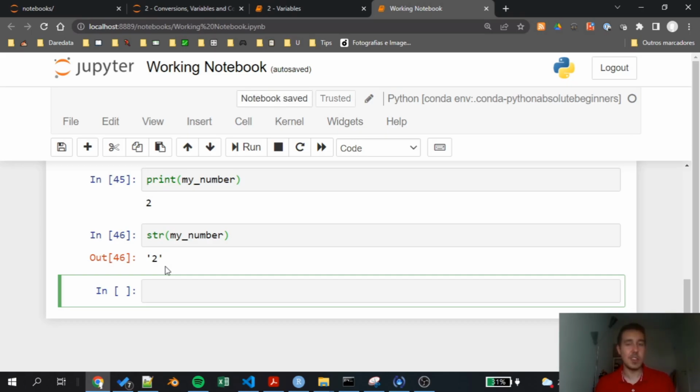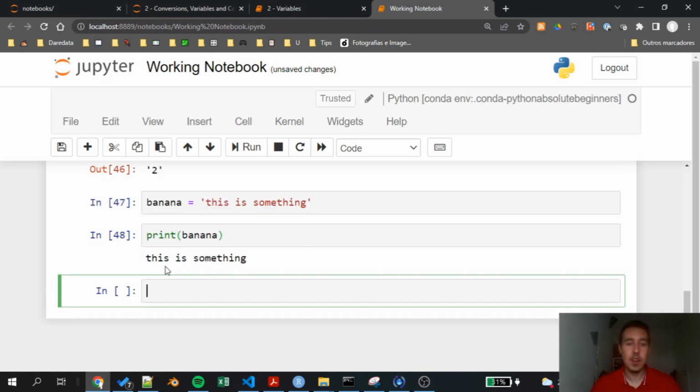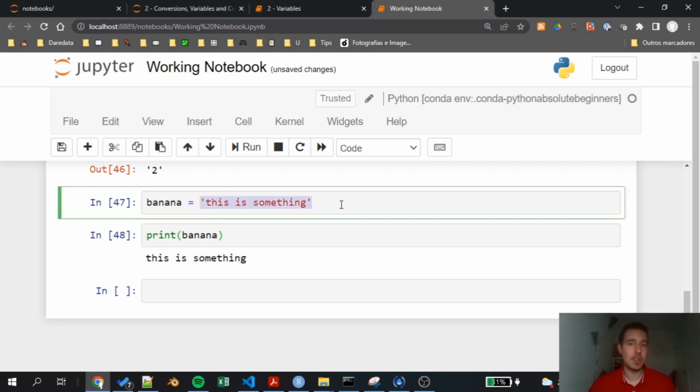This is extremely interesting. Of course, it doesn't need to be called my number. I can call it, I don't know, banana. Banana will be a string with "this is something". Now, every time I call banana, if I print banana here, I'll have as a return the underlying object that I've saved. This is something, a string saying this is something. So this is how we assign variables in Python.